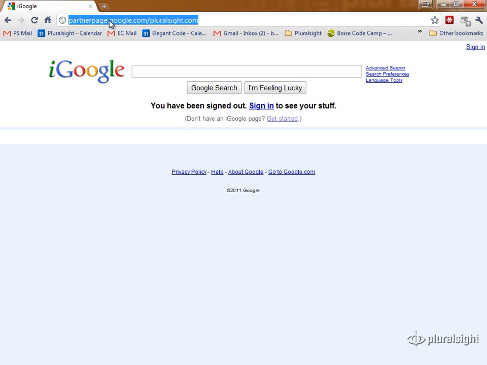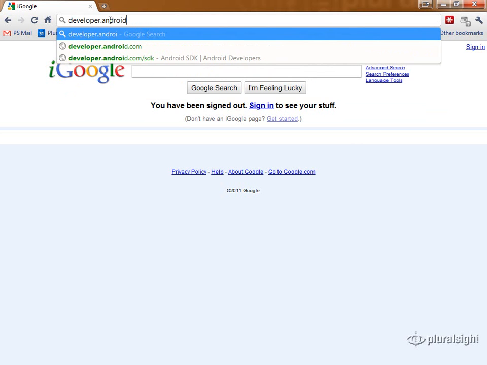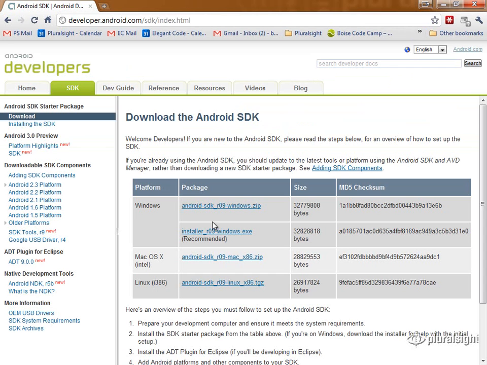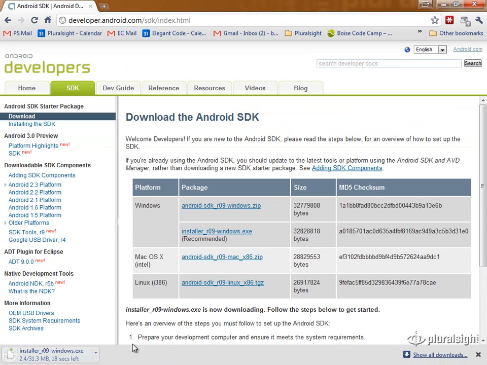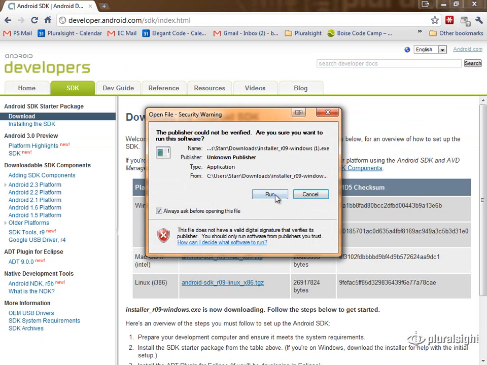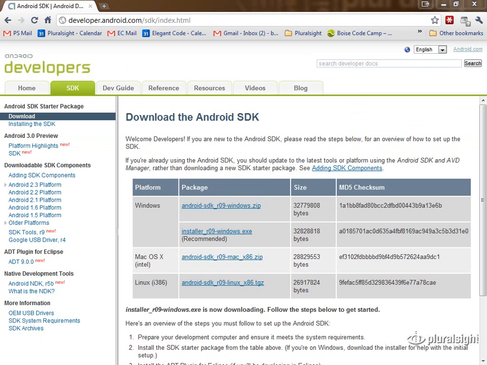Next, we're going to get the Android SDK starter package. We can get that by going to developer.android.com/SDK. And then we're going to go ahead and select the Windows installer here and download that. We're going to go ahead and run this.